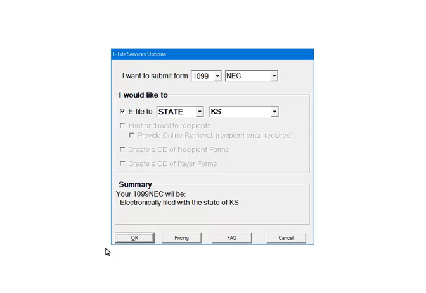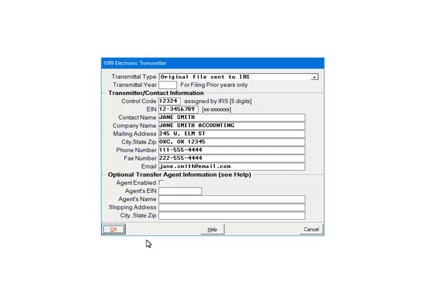Here are the e-filing options. Select 1099 as a form. Then select NEC as the form type. Next, select the services for this batch. Select e-file to state, and then Kansas. Click OK.